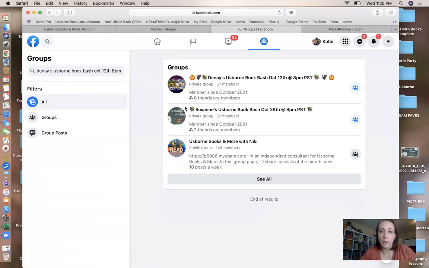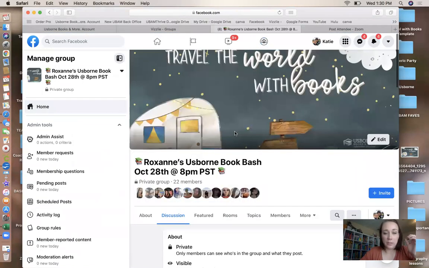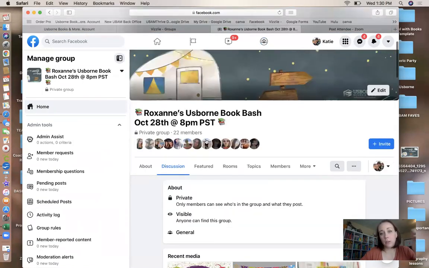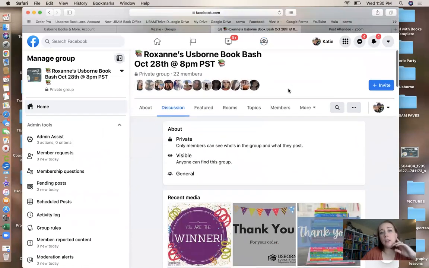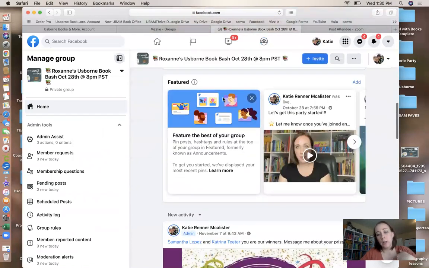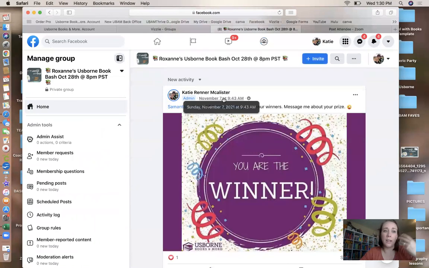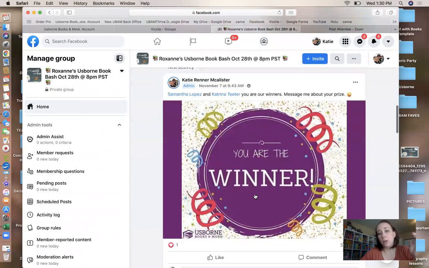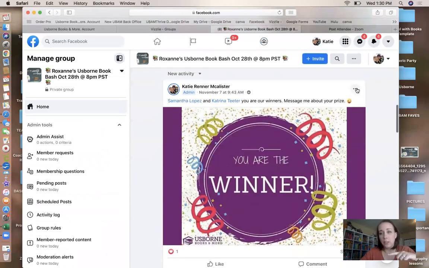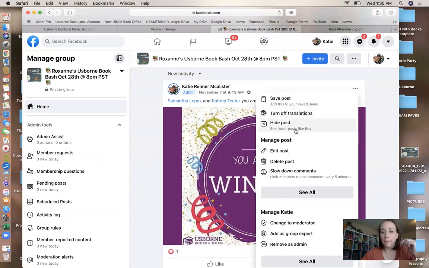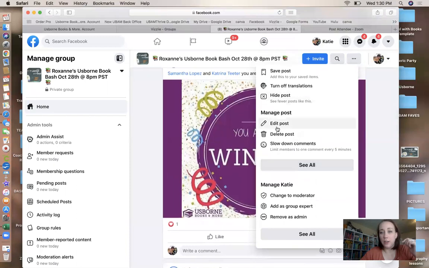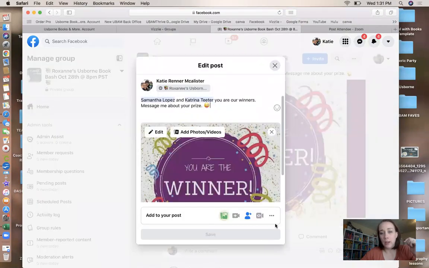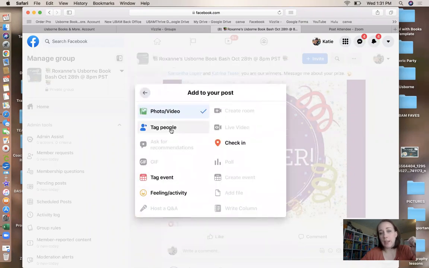But it's a lot easier on your computer. Like this girl, Roxana, she had 22 guests, and sometimes it'll allow me to tag maybe 10 or 15, but I can't quite tag everyone. So an easy way is if you click these three dots on your post, and then you click edit post, and then the three dots again right here under more, it'll say tag people.